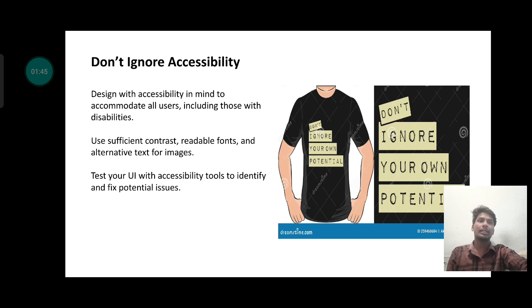Now, don't ignore accessibility. Design with accessibility in mind to accommodate all users, including those with disabilities. Use sufficient contrast, readable fonts, and alternative text for images. Test your user interface with accessibility tools to identify and fix potential issues.